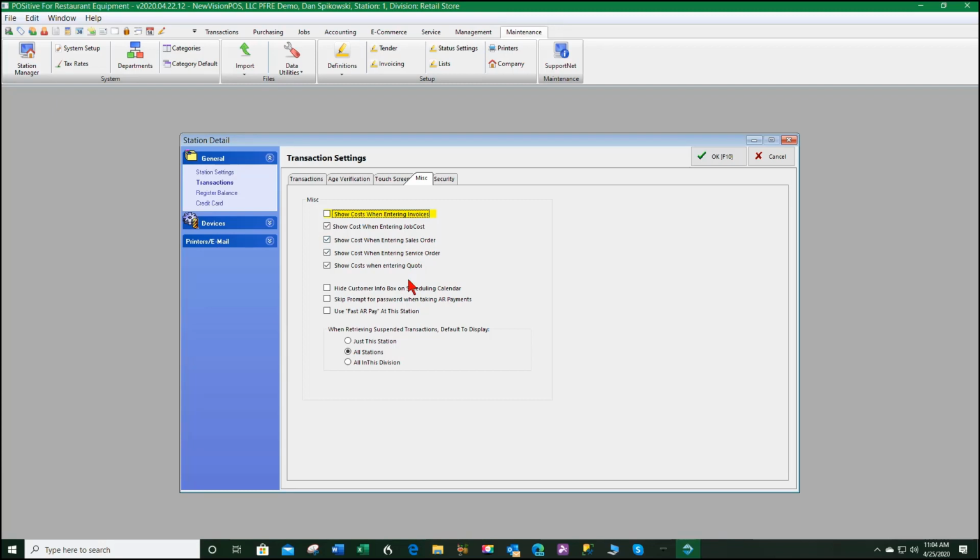Hiding the customer info box on the scheduling calendar keeps the addresses and stuff off, and it just has the customer name and not the full address.